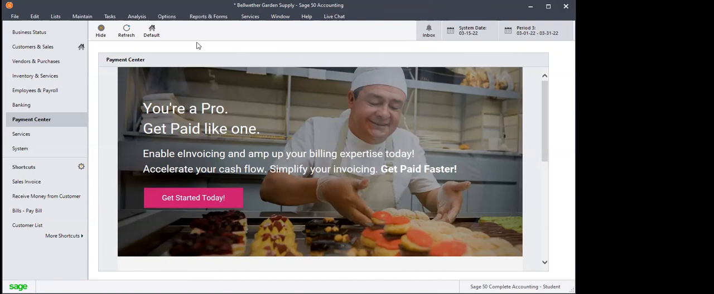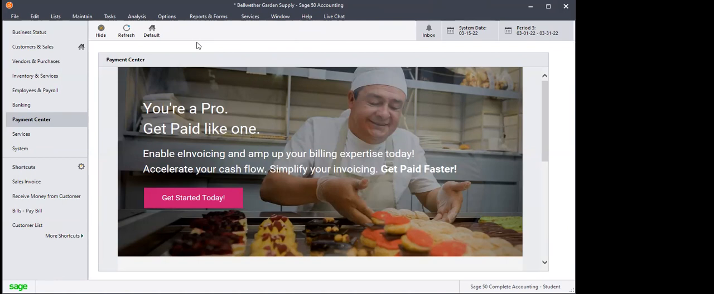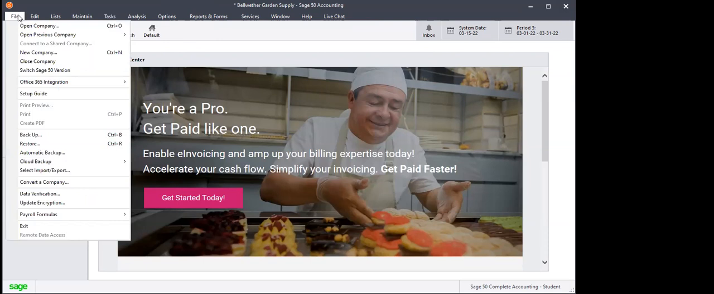Now, for today's class, we're going to start with how to create a company. How to create a new company. You've been employed as an accountant, and you need to create a new company for your firm. So you come to file here, then you click on new company.